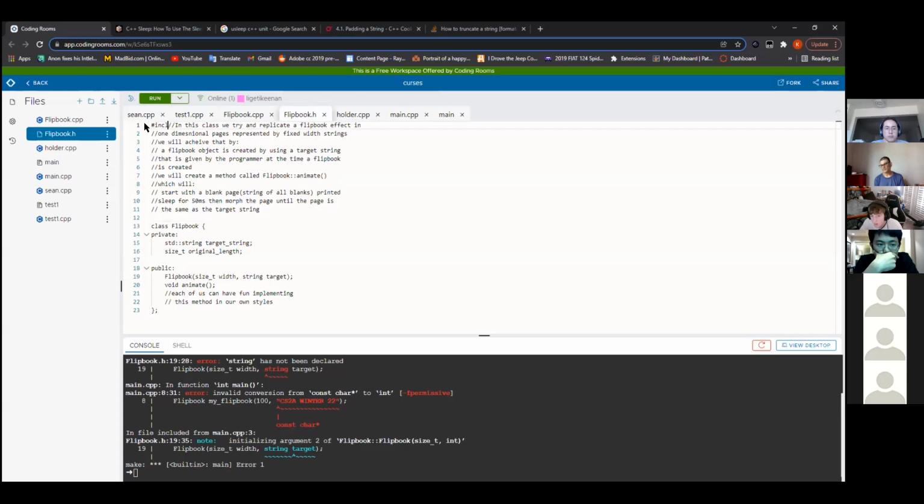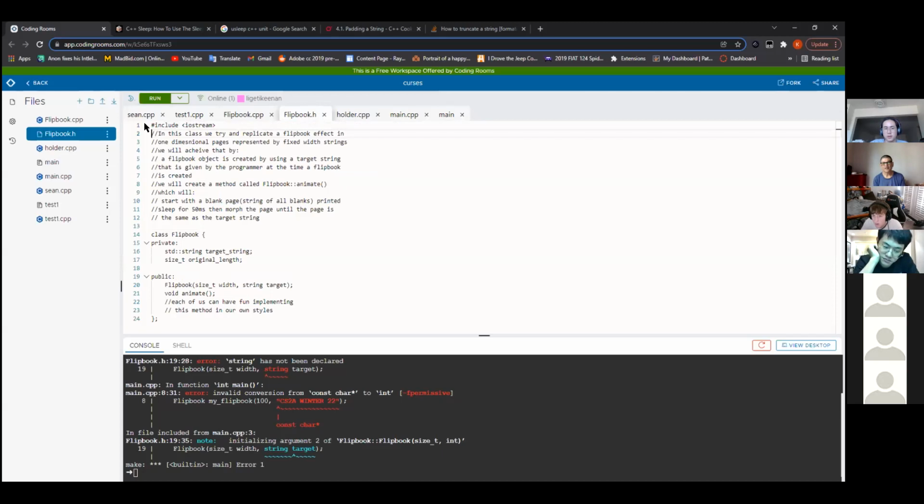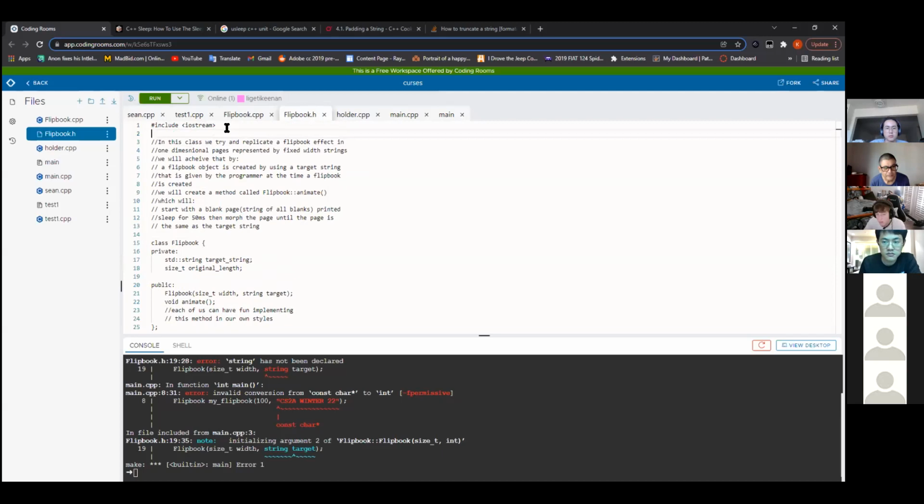And the reason is that we need string, and it's got to be in there somewhere. Do we not use hash include string? Can you do that? Yeah. One more blank line, Keenan. And Sean is saying, let's just try hash include string instead of hash include iostream. Oh, I see. In what kind of brackets? Angle brackets, just like that. Because iostream somewhere includes string. That's why we took that.